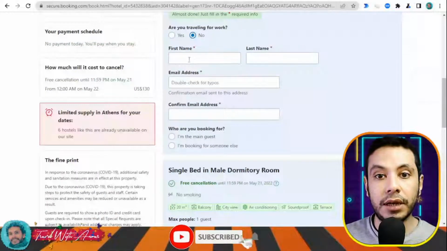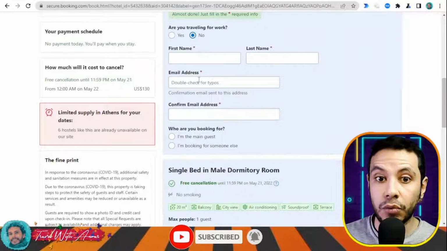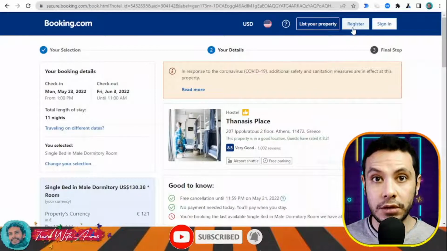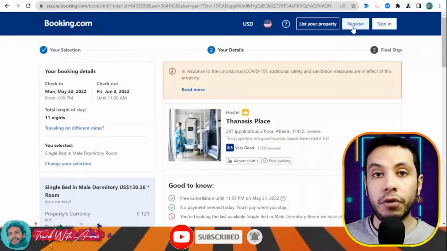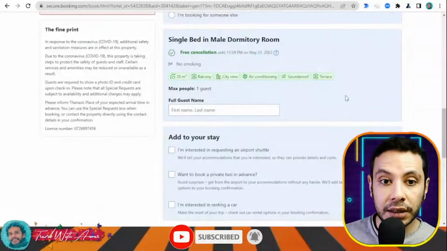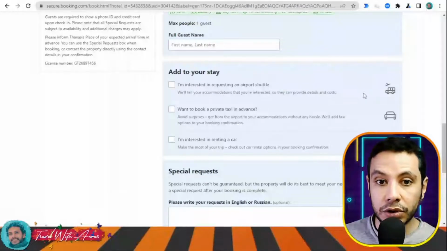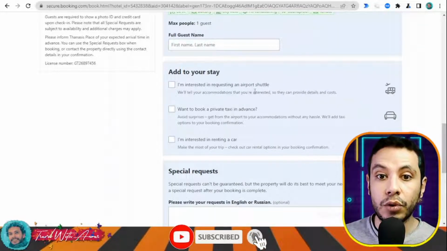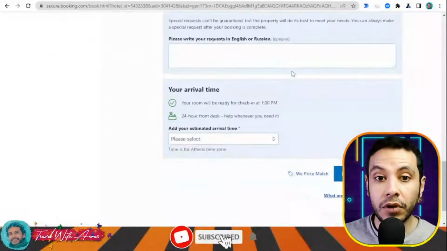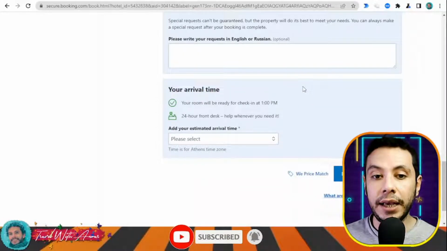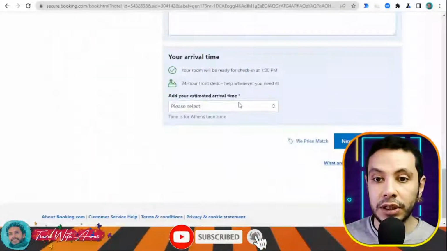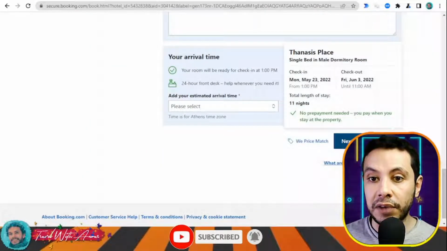And here you give your details: first name, last name, email address. It's very important to confirm the email address. And I'm telling you, it is much better to register, because once you register, you already give all your details, and you don't have to fill in your details over and over. After filling all these sections, add to your stay. I'm interested in requesting an airport shuttle if you want a car to take you from the airport, or do you have any special request? And once you fill all these sections, you just click on final details.